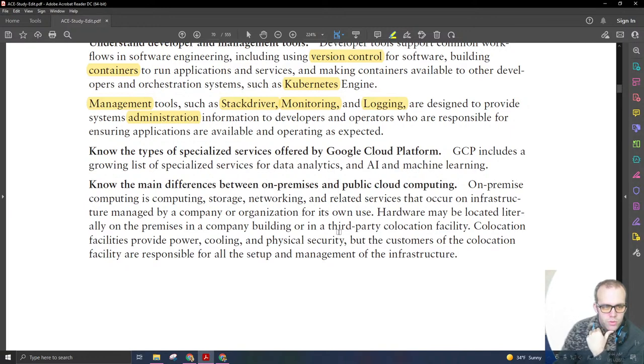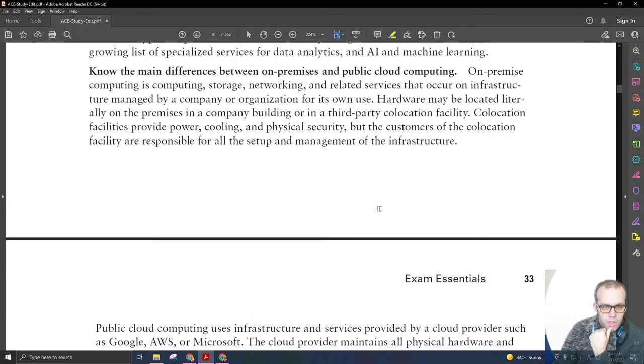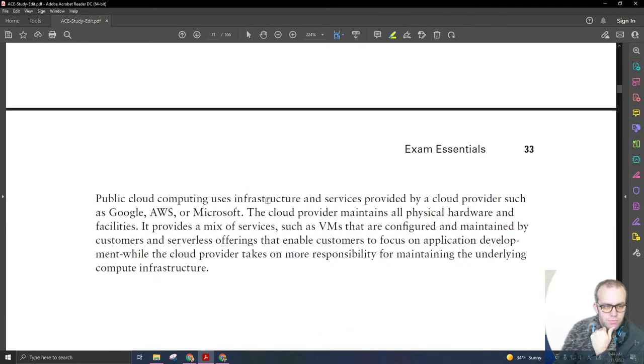Yeah. The main difference between on-premise and public cloud computing. Okay. Hardware may be located literally on the premise of a building or a third-party co-location facility. They provide power, cooling, but the customers at co-location are responsible for all the setup and management of the infrastructure. Yeah, I know my friend who actually does that.